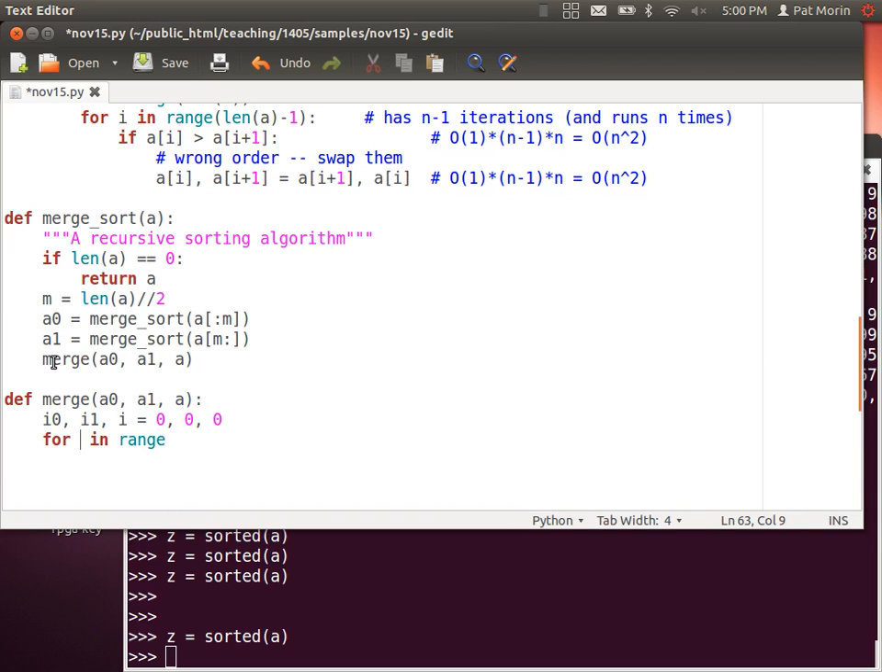So I'll start with three variables, I0, I1, and I. Here I'll say for something in the range length of A. I want to repeatedly go through this process of picking something either from line 0 or something from line 1 and making that be the next thing that I add.